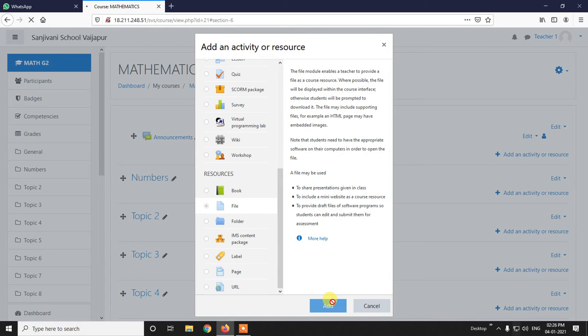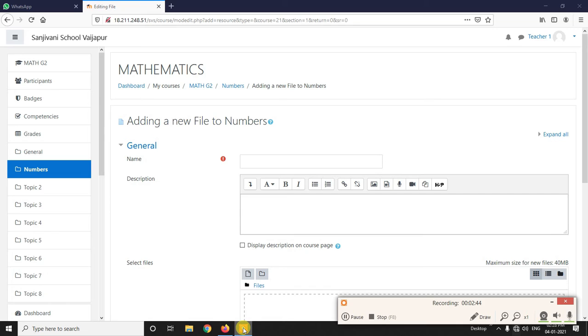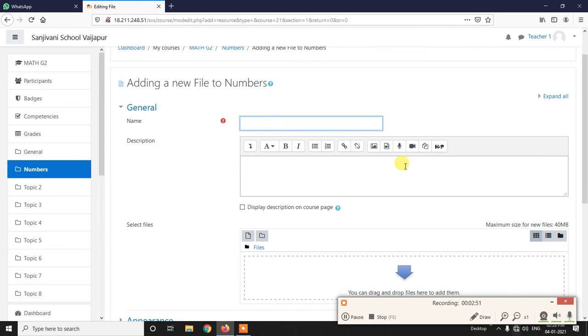You have to wait for a while until the LMS takes you to the next page. After pressing the add button, they'll ask you the name of the file. You can put any name like ppt1. And if you want to put any description, you can do so. It's a description about the file.